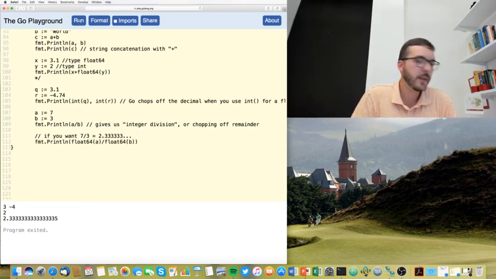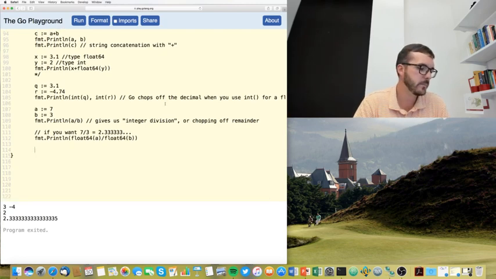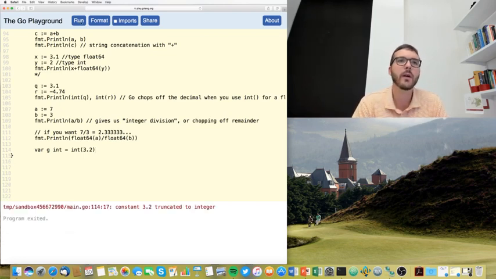Okay, next question would be, what about if we do var g int equals the integer version of a decimal, 3.2. All right, so we've already seen that should just give us 3. But here's something I just wanted to point out. Go gets angry about a type conversion of a constant. So 3.2 is a constant number.